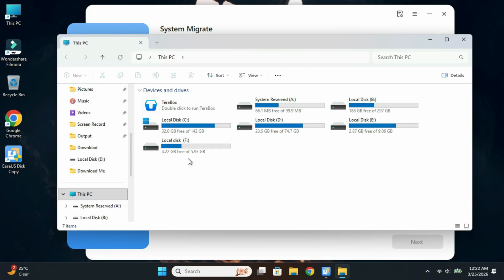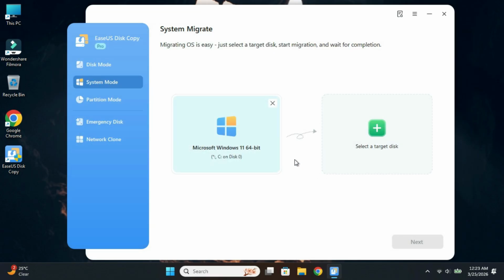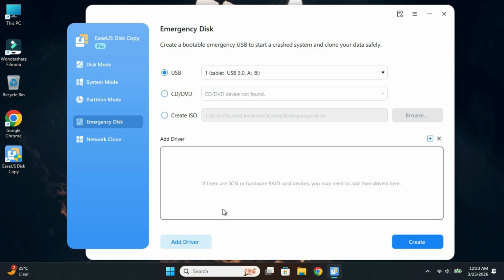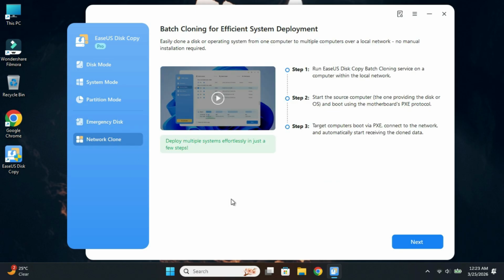As you can see, my Windows has moved to the new SSD. I will show you how to do that at the end of the video. For now, let's explore some more features. Here you will see an emergency disk option. So this option is mainly used if your Windows gets corrupted and you want to recover data from it. You can select any disk and create a bootable environment where you can go to the disk copy interface and back up all your necessary data. One more option is network clone. This option is used for setting up multiple PCs at once. This helps if you have multiple PCs and you don't want to set up each machine manually.